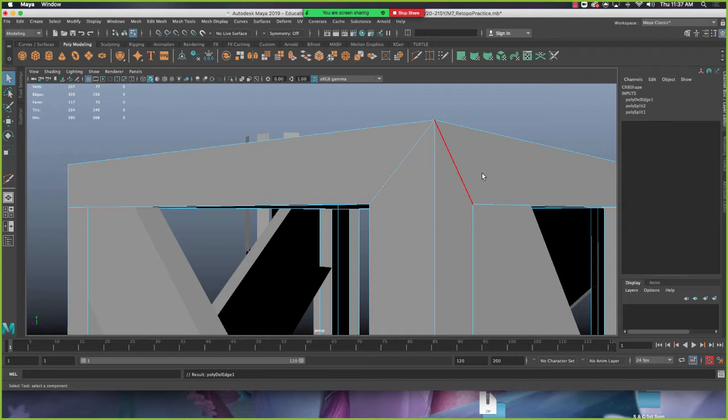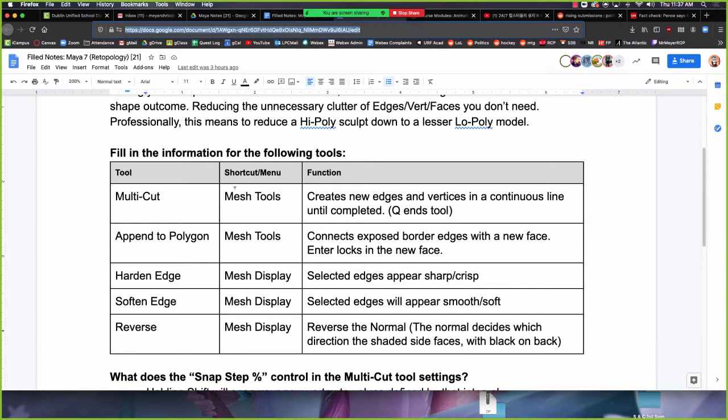Now, continuing from there, if I've just shown you multi-cut under mesh tools, that's for creating new edges and vertices. So you can click and create multiple in a row, by the way, but that's not really relevant to today's assignment. So if that's adding new edges, what if you want to add new faces? Append a polygon is sort of like a very specific type of extrude, and we'll talk about how those are related in a second. But append a polygon under mesh tools connects exposed border edges with a new face. Enter locks in your face.